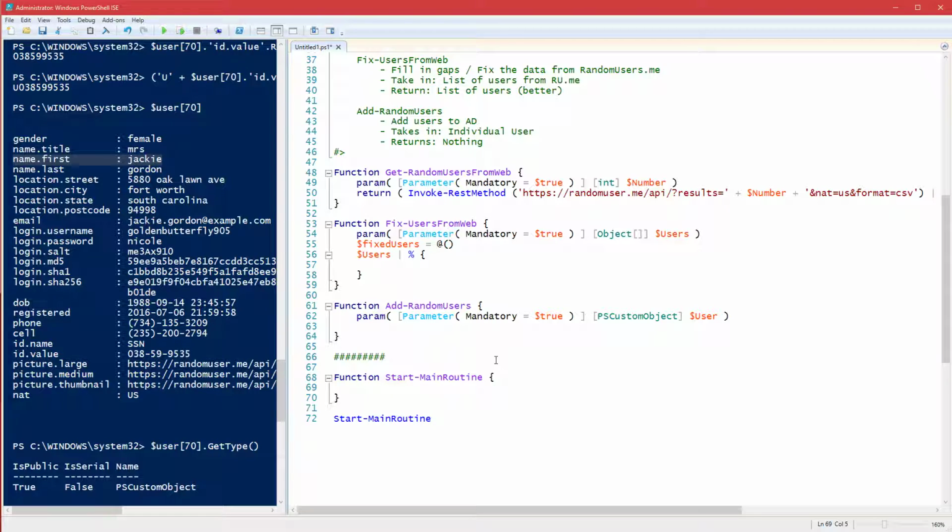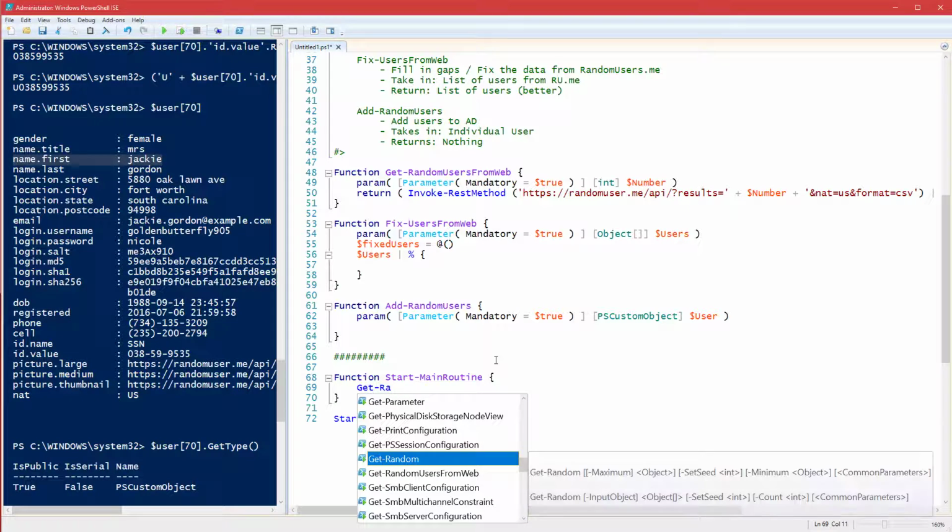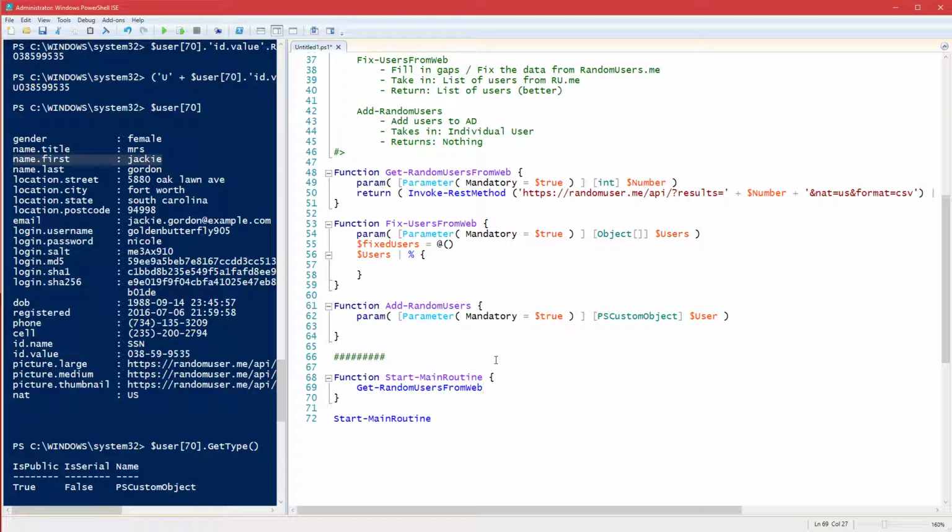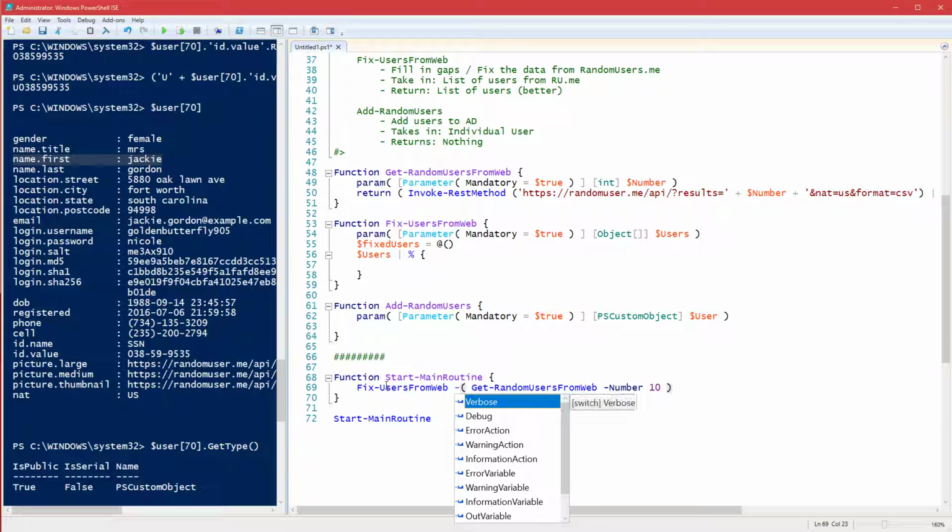It's calling this area. So what we would do is something like get random users from web, and we type in the number we want, let's just say we get 10 users, just so we have some. We'd get that, and we want that to be what we send. So we can put that in parentheses, and then say fix users from web, and we want our, sometimes you have to hit space.